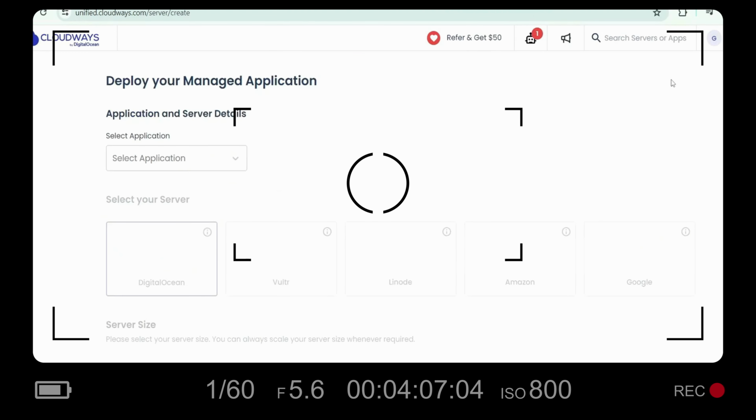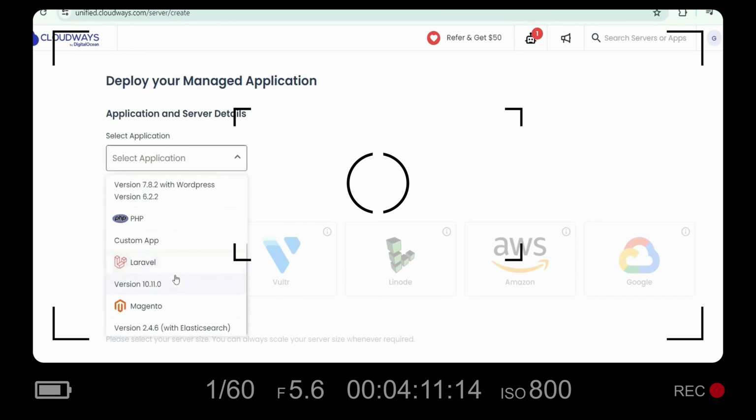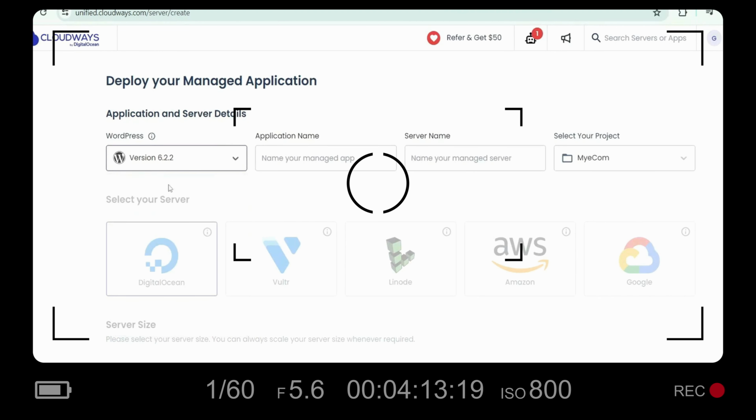So let's create another server. Click on add server, and here you need to select what type of application you'd like to create. So let's select WordPress and give an application name. Let's give the application name as Fashion Sphere.